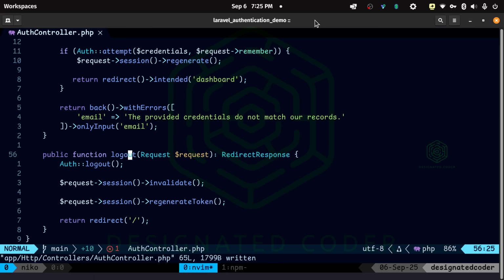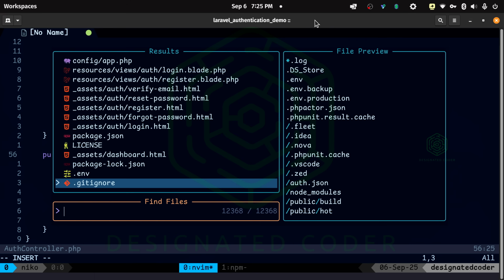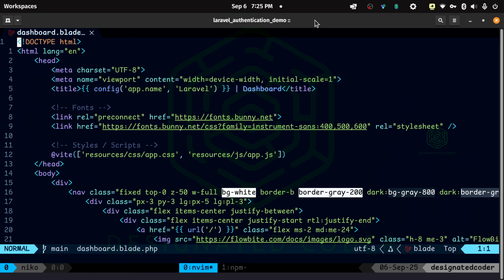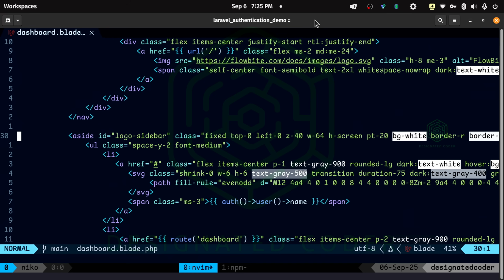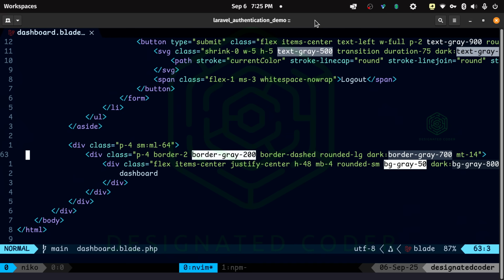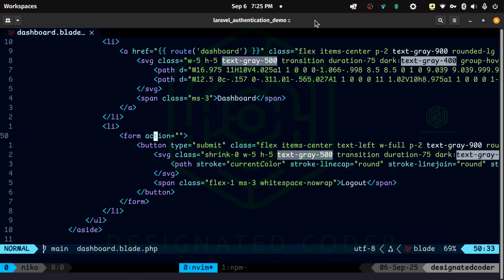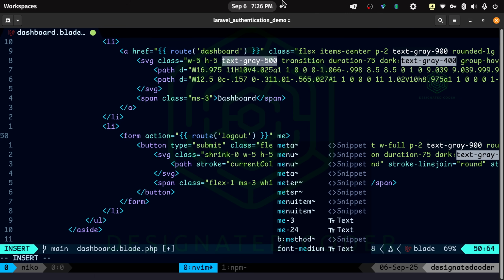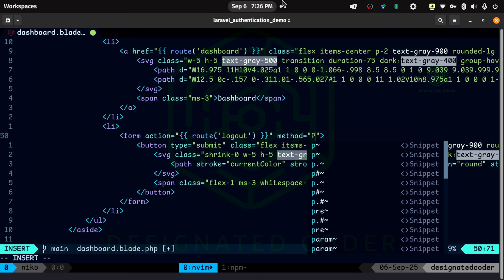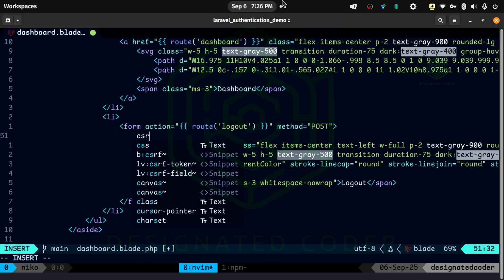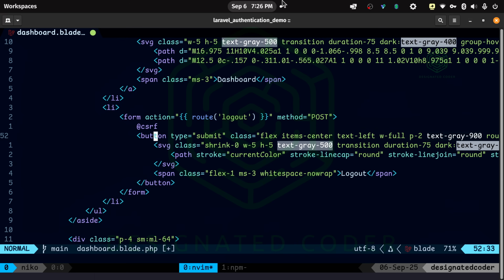Our web route is done. Our function in the controller is done. Now we can go ahead to the dashboard blade. Come down here, and our logout will be towards the bottom. And right now we have a form around it with a submit button. So for our form action, it will be that new route that we just created. The method will be post. We'll do the CSRF. Our button is already submit, and everything should be good from there.